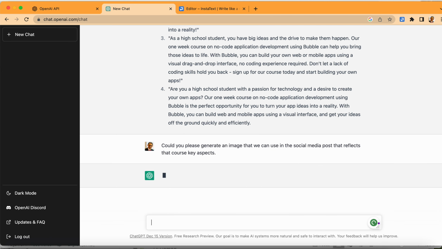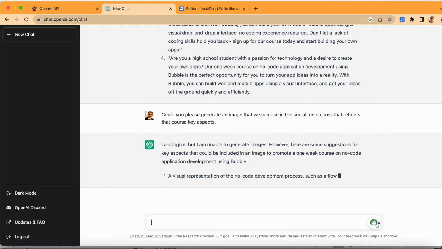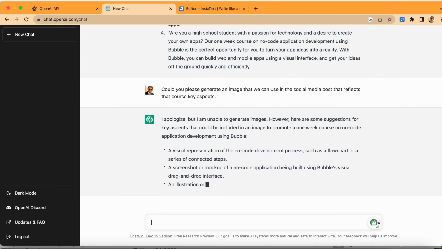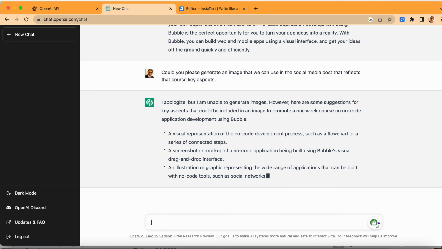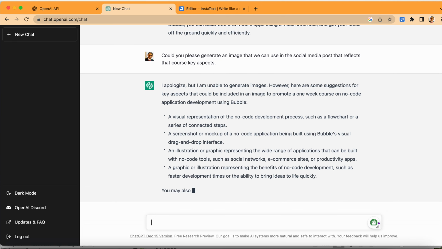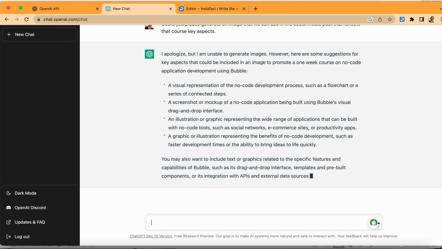This is too much, Hamad. I apologize, but I'm unable to generate images. However, there are some suggestions. A visual representation of a no-code process, such as... he gave me some ideas that I can use to create that image, which is very helpful.